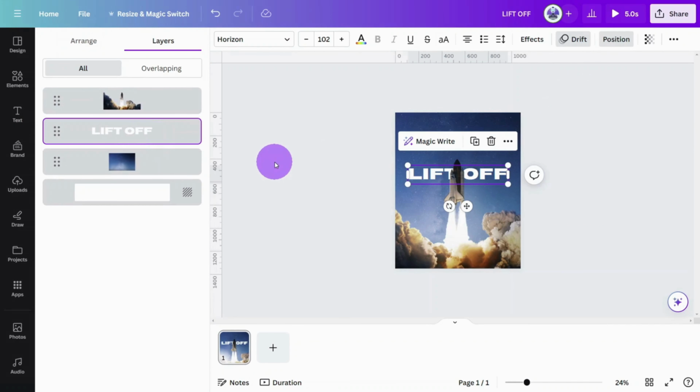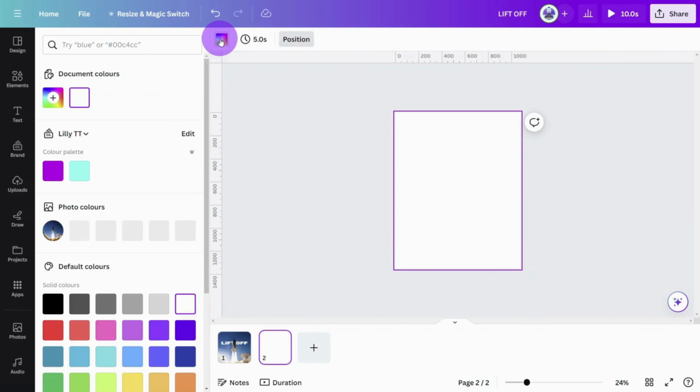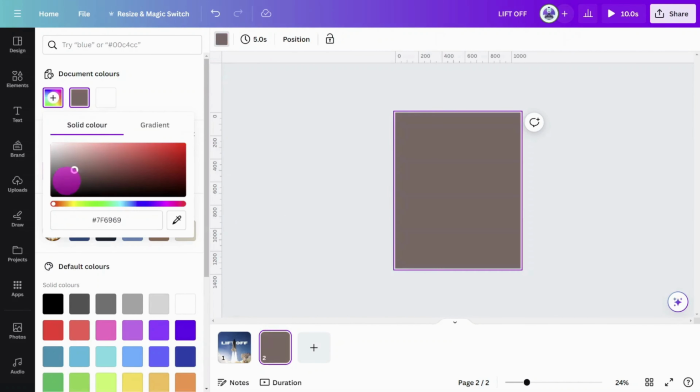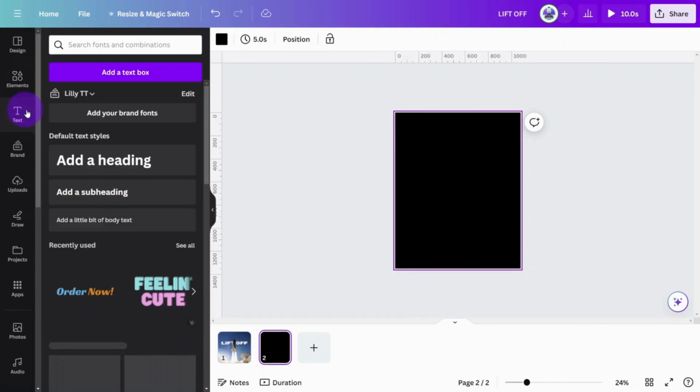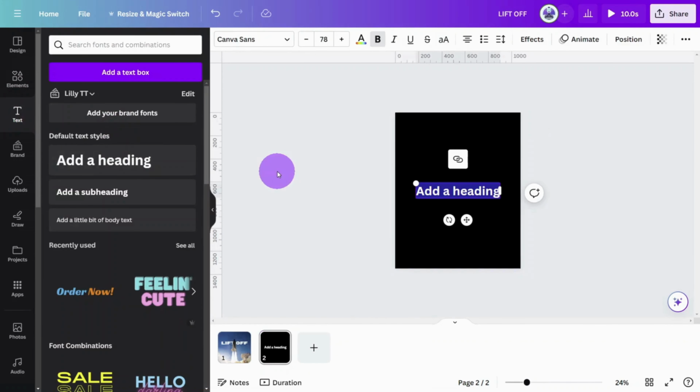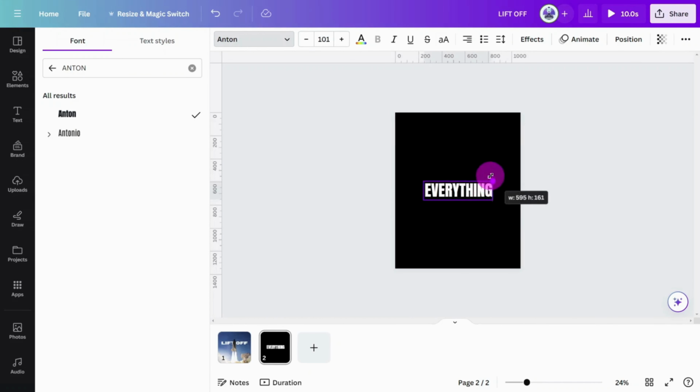Now let's add another page. Select this button and with the new page open, change the background color to black or whatever your preferred color is. Add some large chunky text. In this case, it's the Anton font. It's easier to adjust the sizing if you enter each word as its own layer, like so.